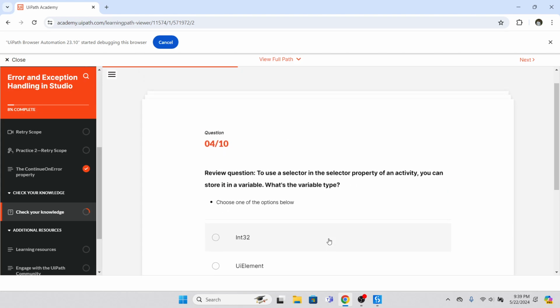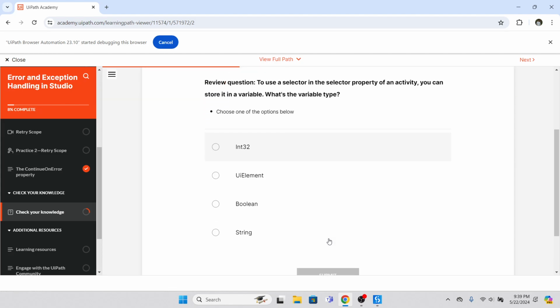Next, review question. To use a selector in the selector property of an activity, you can store it in a variable. What's the variable type?